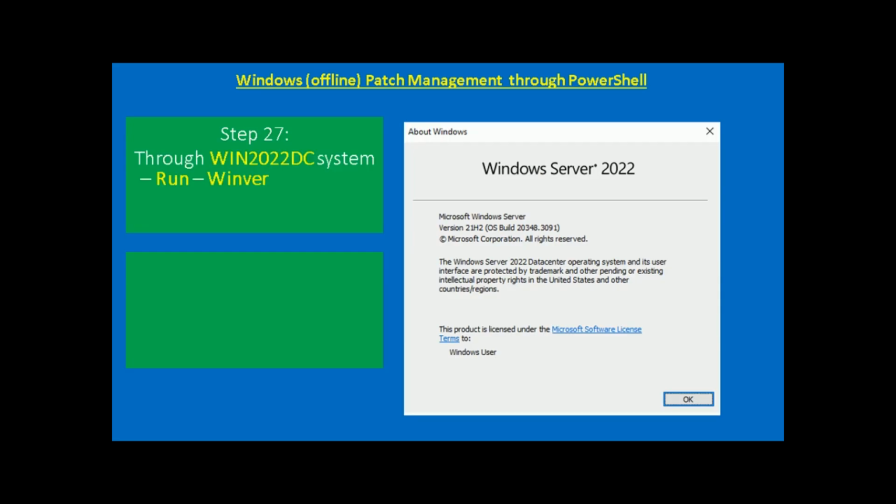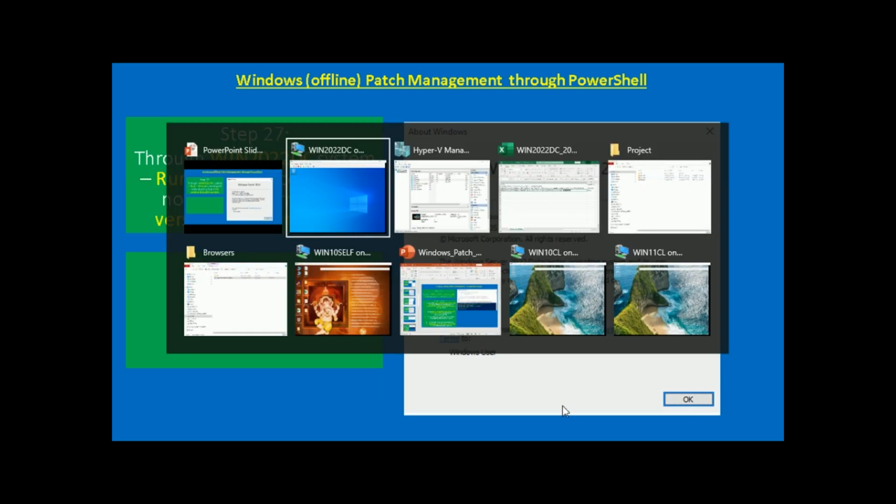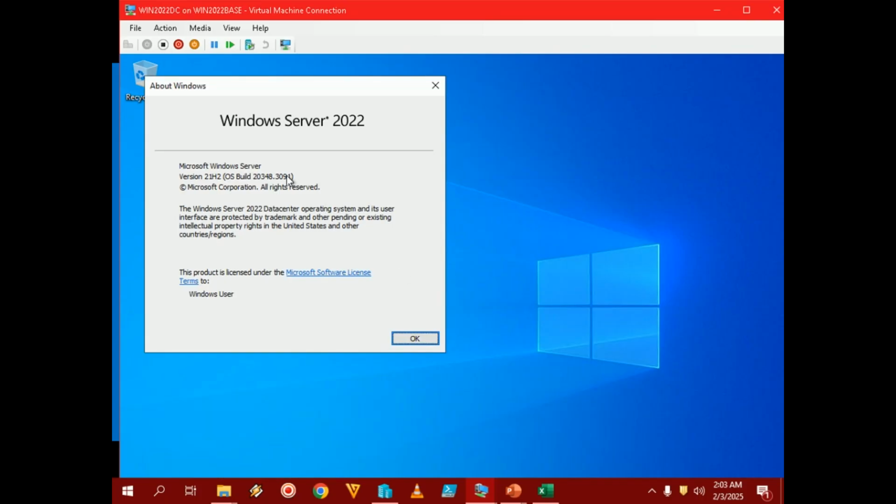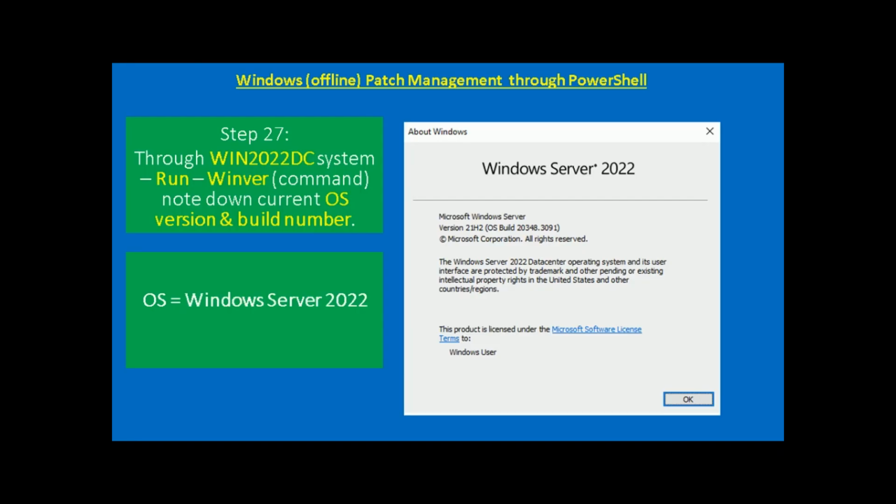On the Win 2022 DC system, run the winver command and note down the current OS version and build number. If you remember, we have taken the screenshot of the previous winver also, right? So let's see what it is actually giving us now. You can see over here 3091. So these last 4 digits got updated, right? See the winver command and our build number, 21H2. Okay, let's move on to the next step.